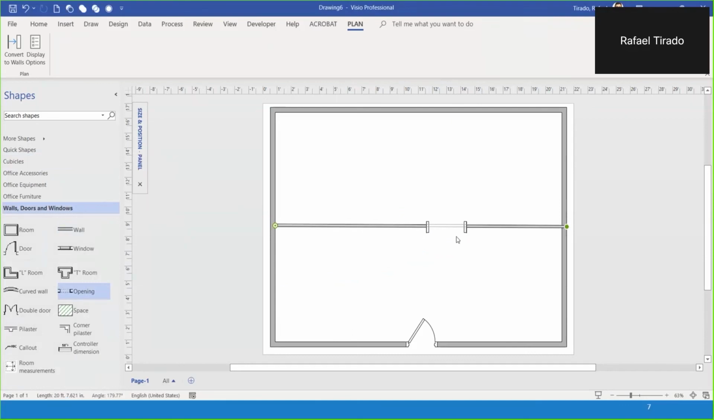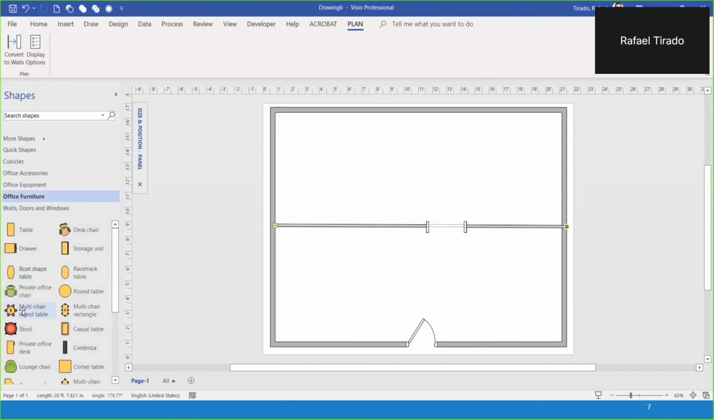When it comes to furniture over here, you can just go to office furniture. I'm gonna show you one of my favorite shapes over here, the multi-chair round table, right? What I like about this shape is you see how initially it shows 6 chairs over here, but as you start resizing it, then it goes down to 5, down to 4, and all the way down to only 3 chairs within that table, right? So very advanced shape that they have developed for you to use, right?